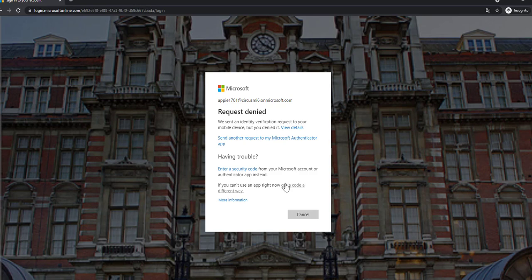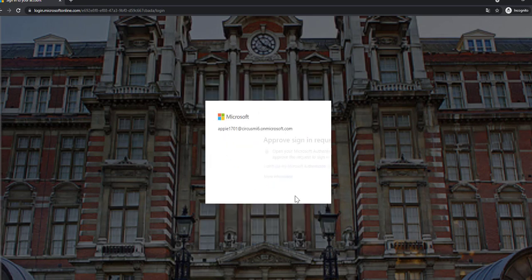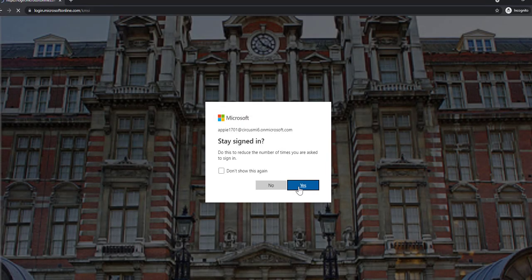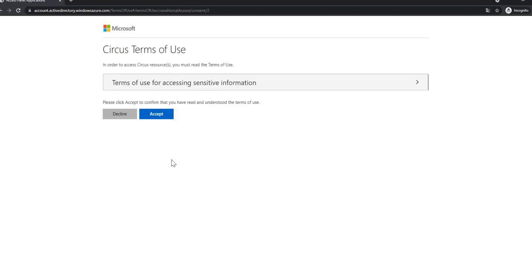Okay. Oh, I wasn't on time. Okay, let me approve it again. Here we go. Okay, so that was that, and I'll just say, yeah, I'll just sign in. Okay, and because of my conditional access, I'll be redirected to my terms of use. I've got my terms of use.